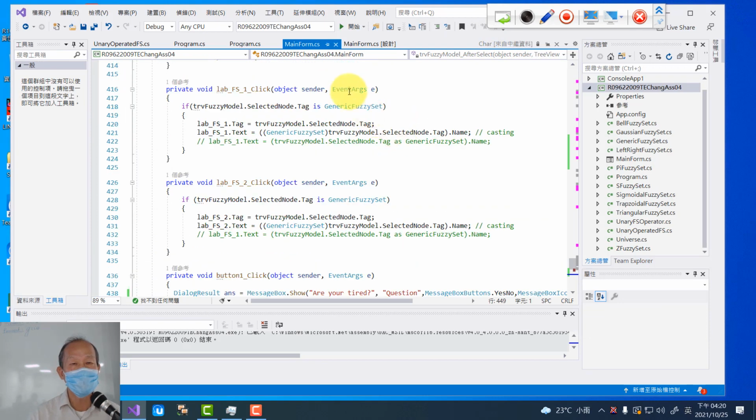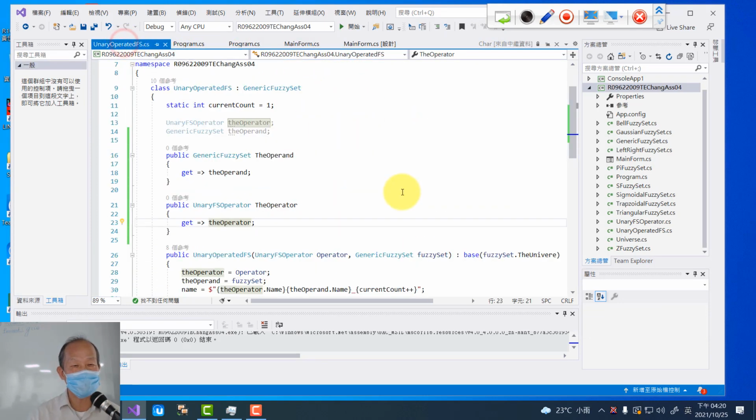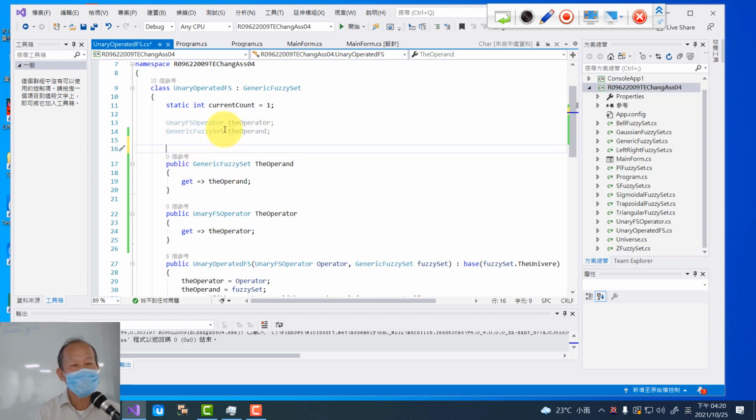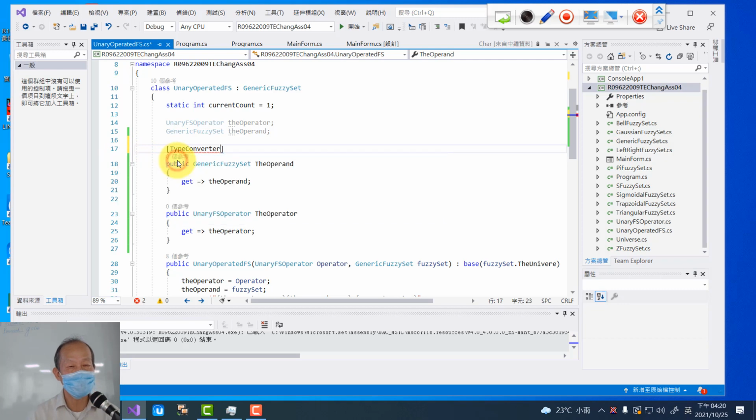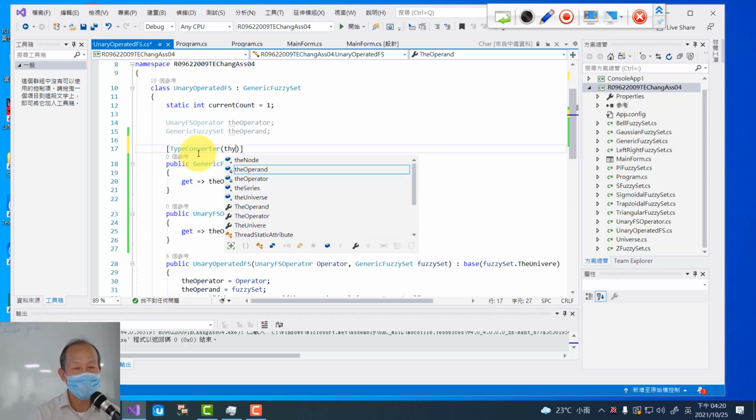So okay, let me try that. I'll show you how to do that. So back to the unary operator fuzzy set, here in this property, the operand. Try to add some property. The property might be called type converter. Yes, type converter, this attribute is located within the System.ComponentModel. Type converter. And then type of.